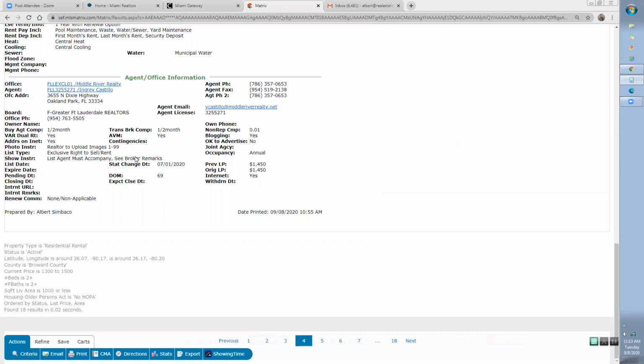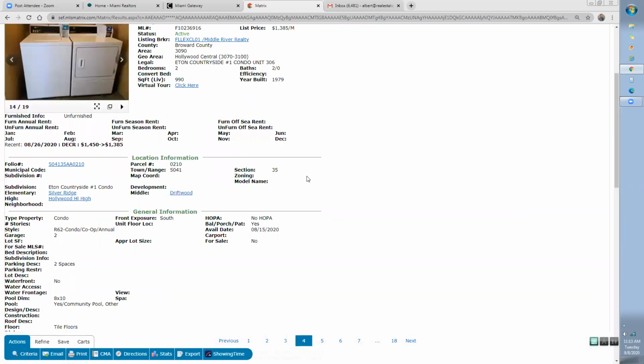Then it gives you some information down here of what the previous price was, what the original price was, occupancy. It says annual, but it should say whether or not somebody is living there right now. Days on market, DOM, 69 days on market. It's been on the market for over 2 months. This owner is desperate at this point. They've lowered the price. It's been on the market for over 2 months. I need to get this rented. This is a good property to do a negotiation on, right? So that is a listing, and this is what a listing looks like, okay?